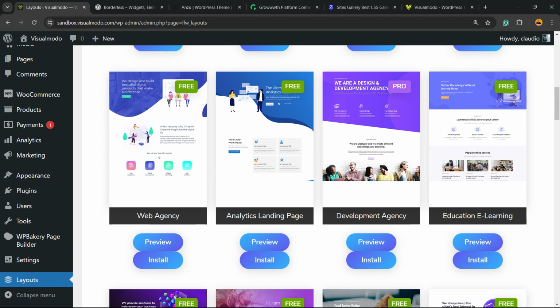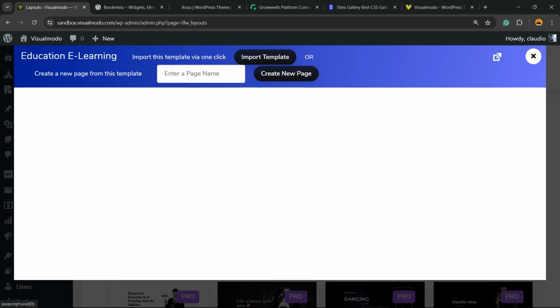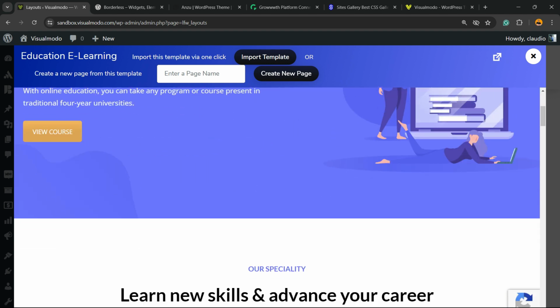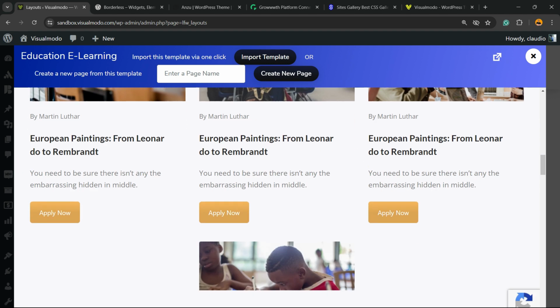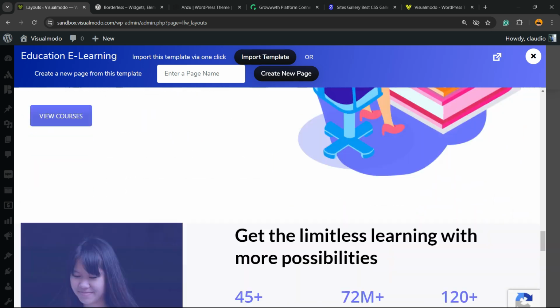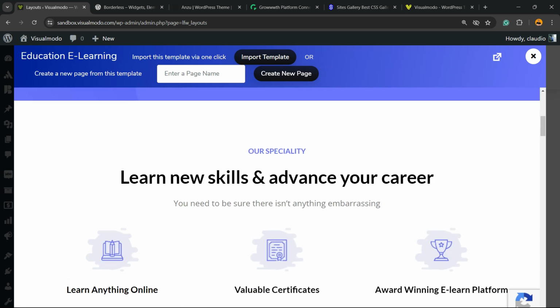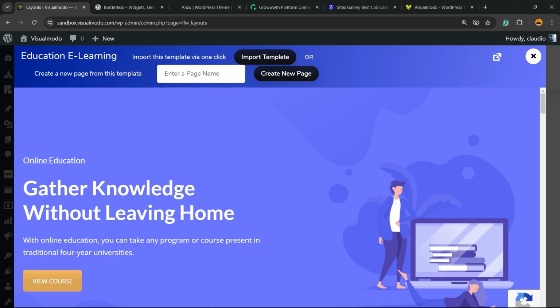So imagine that you like this page layout right here. You can preview the page. Here is the page layout. Looks okay, looks fancy, and looks useful for redoing a design. So how to get this page? I'm going to need to create a new page, so create a new page from this template.